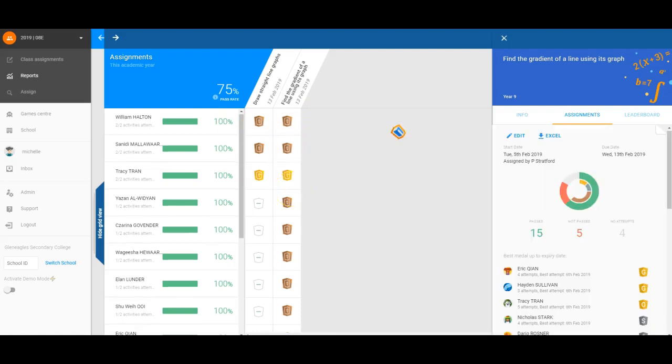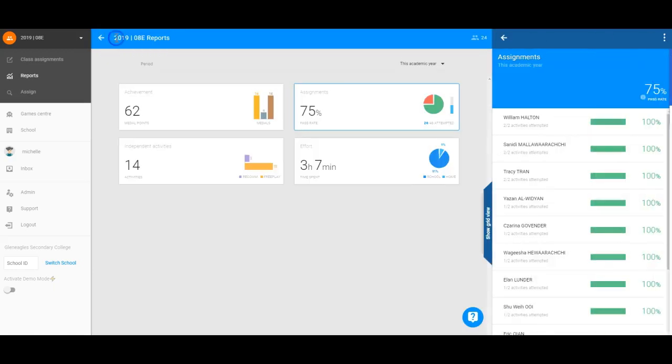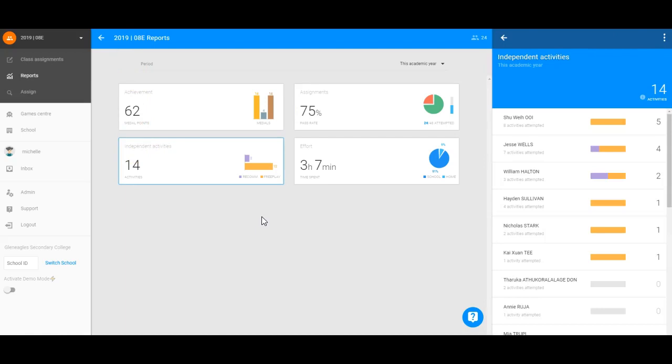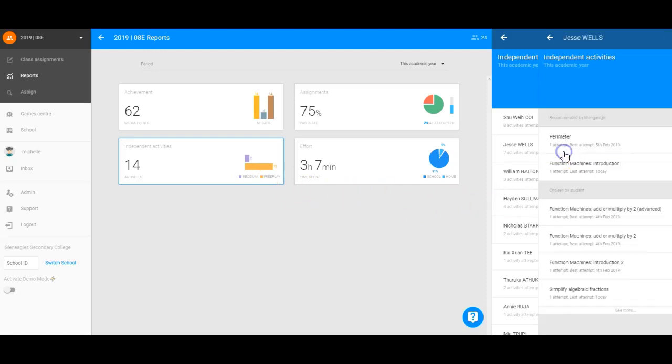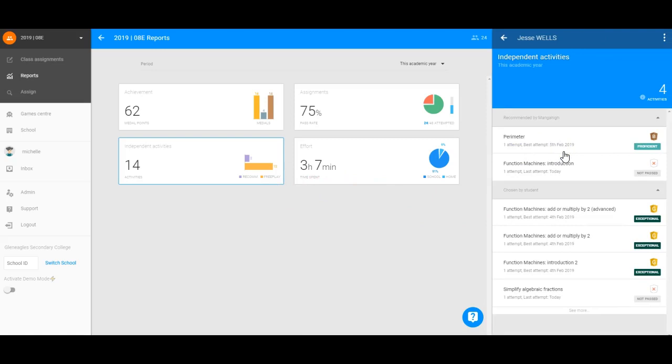So, if we click out from the Assignments view, let's have a look at independent activities. Independent activities consist of activities that the system has automatically recommended to them based on their own learning pathways. Additionally, your students can look for extra activities through FreePlay. So if you click on individual students' names, this gives you a breakdown of which activities have been recommended by Mangahigh, as well as any activities that have been chosen by the students individually.